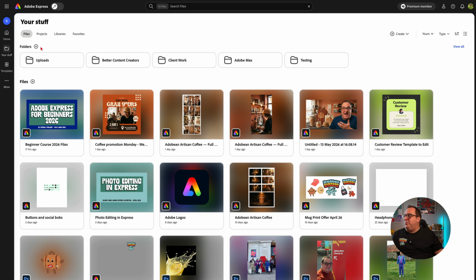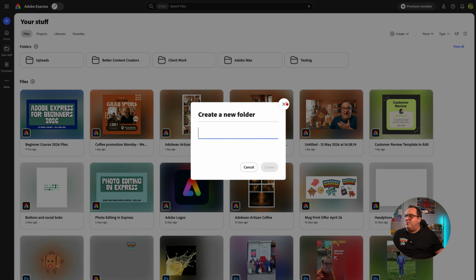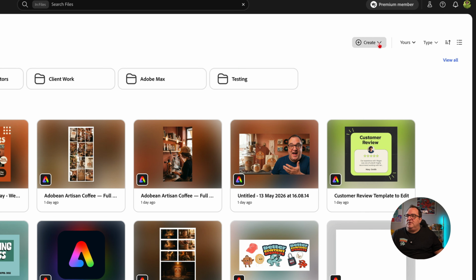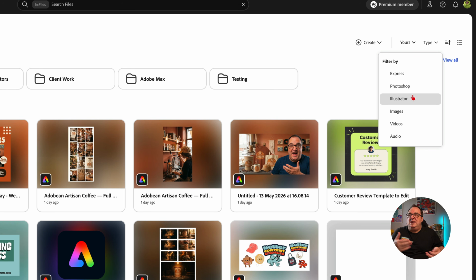We've also got our uploads folders here. You can see we can actually add in folders here, so you can create a new folder. You can also, over the top right hand side here, choose to create a file or create a folder. You can choose to filter this by whether it's something you've been shared by somebody else or if it's recent. You can also choose to filter by the type of file. So if you've imported those other files from Photoshop, Illustrator, images, video or audio or Express files, you can just filter those there as well.